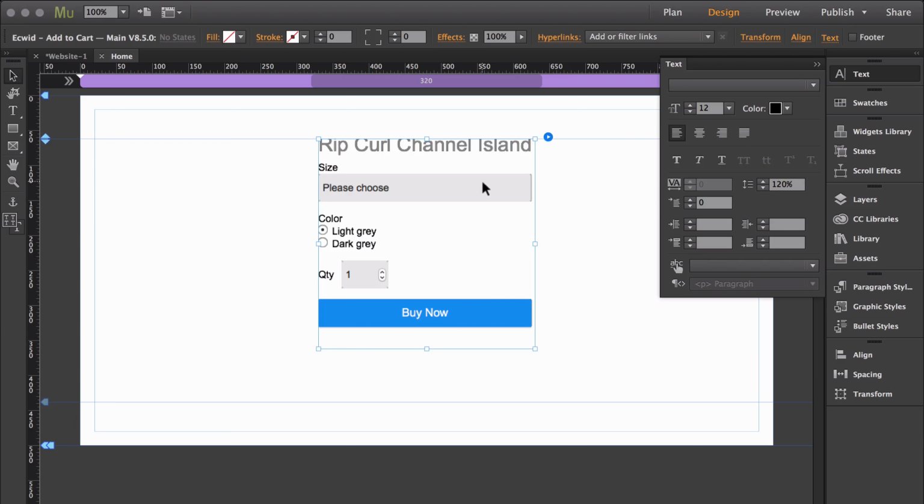In this tutorial, I'm going to show you how to use the Add to Cart widget, and the Add to Cart widget comes with the Ecwid Premium widgets. So the first thing I'm going to show you is how to change the text. First, you'll want to make sure that the widget is selected, and then you're going to come over here to the text tool and have that open.